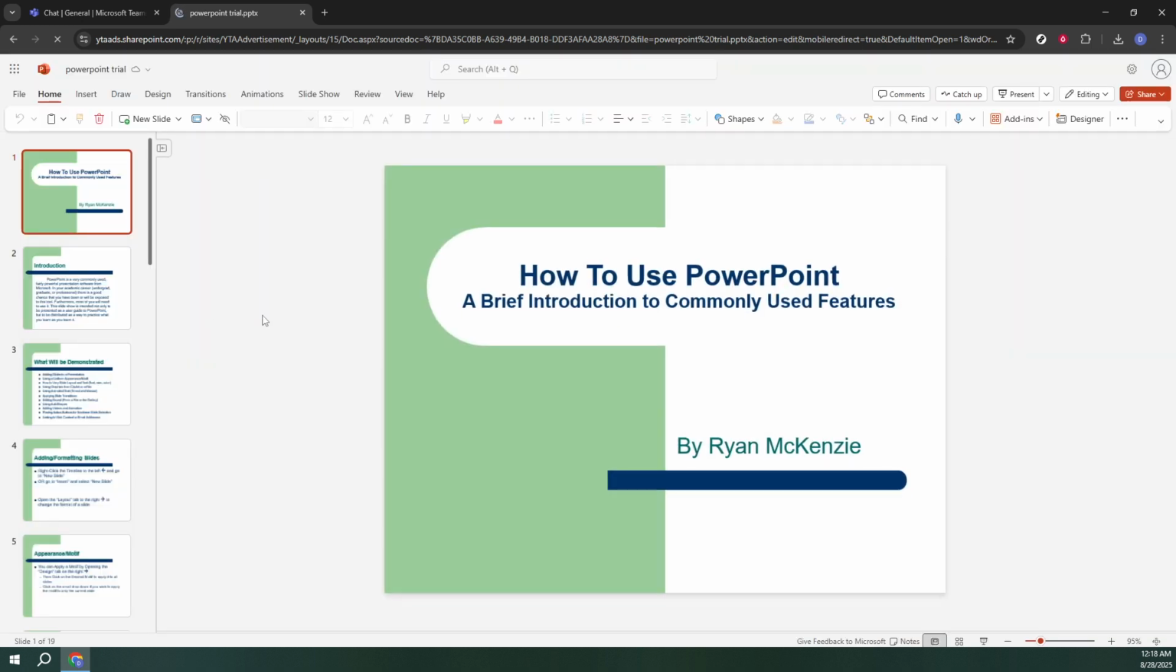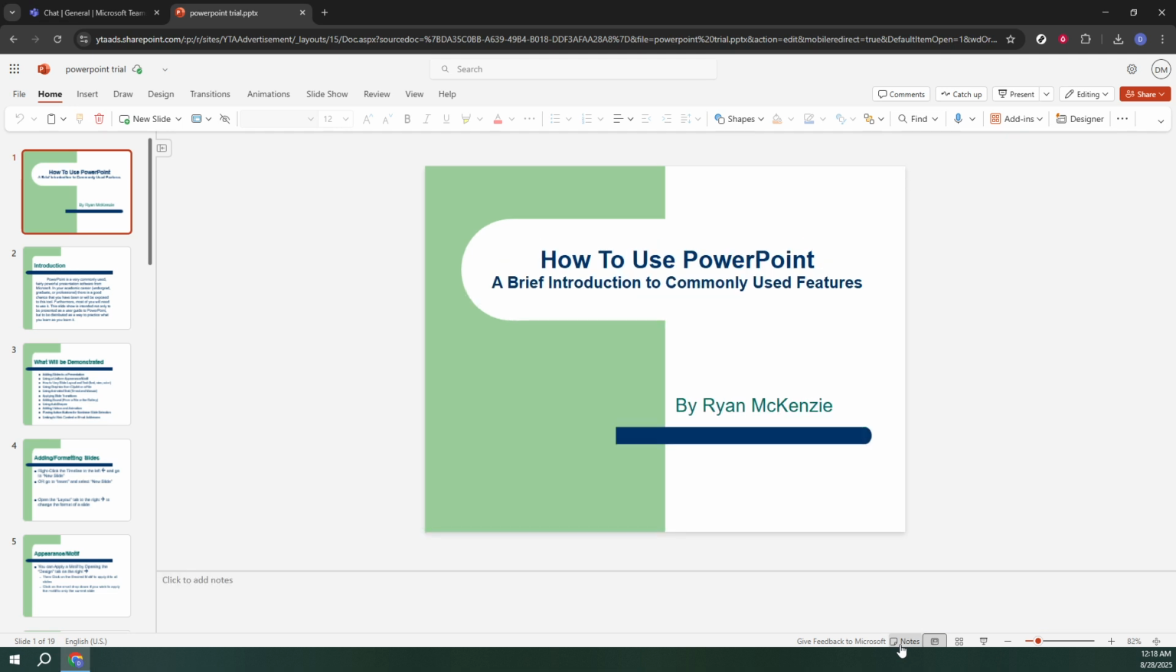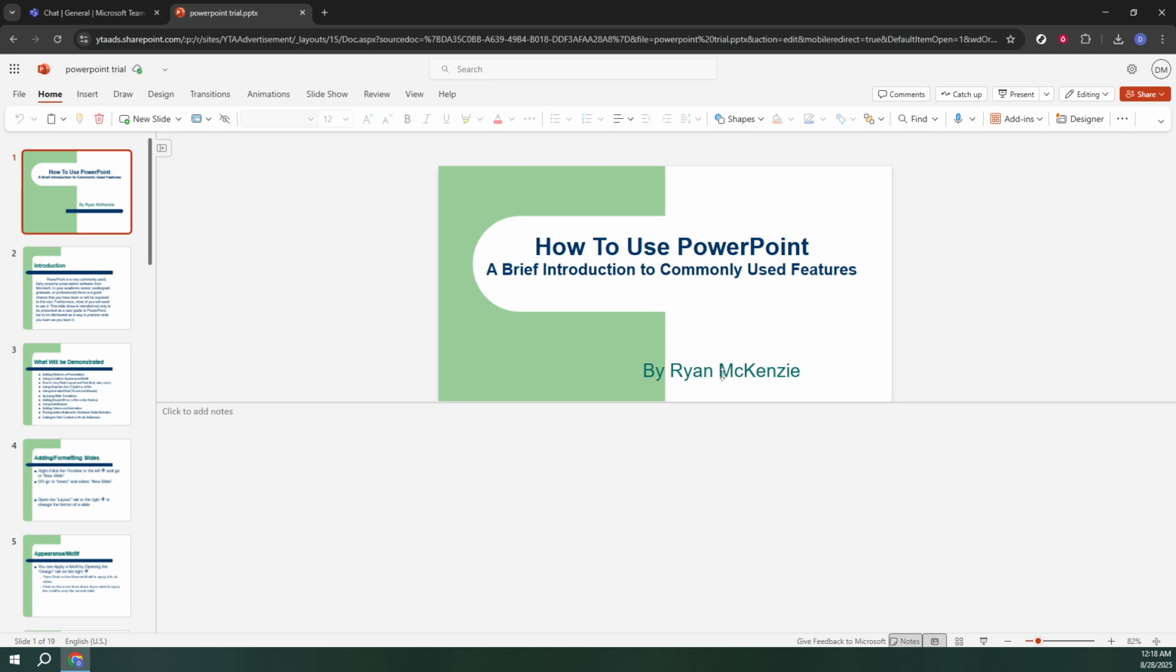Next, once you're in your chosen presentation, move your cursor to the bottom area of the screen where you can click on the Notes section. This feature is incredibly useful for adding speaker notes, allowing you to prepare and recall key points without cluttering your slides with too much text.